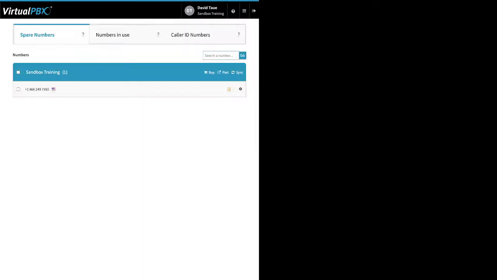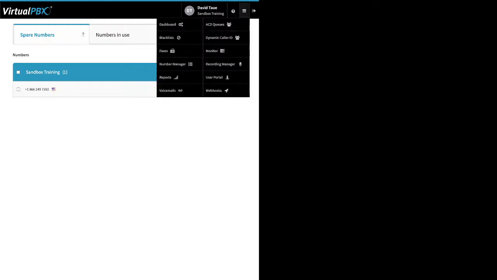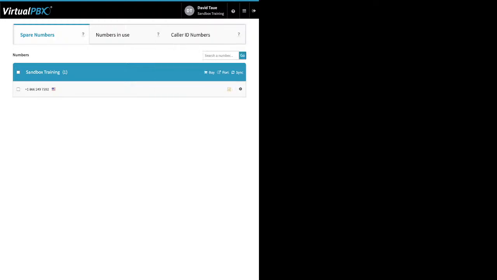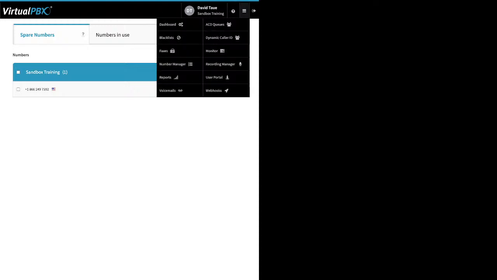Number manager, this takes us back to your spare numbers, so you can delete or port or buy numbers. The recording manager, this will take you to recordings.virtualpbx.com so you can see your call recordings. You can download them, listen to them, delete them. If you have your Dash account linked with an AWS account, this would also then take you to your AWS interface. It will grab the information from AWS so you can see your recordings that way.